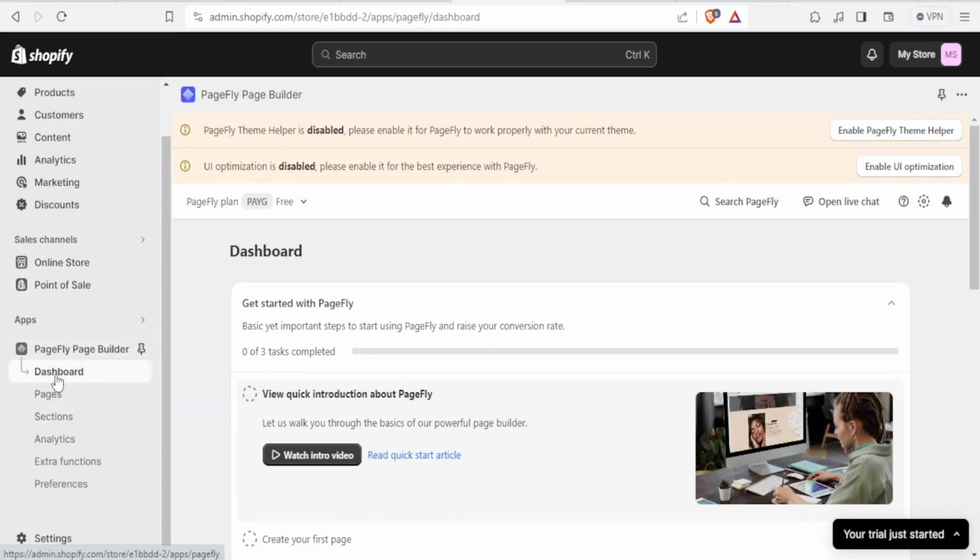So when you come to apps on the bottom left corner, you notice we have the Pagefly builder where you can see its dashboard, which is currently what we have. Then we have pages, sections, analytics, extra functions, and preferences. So you notice by just adding this Pagefly page builder, you have all this. So to build a page or to design a page like a pro, click on pages.